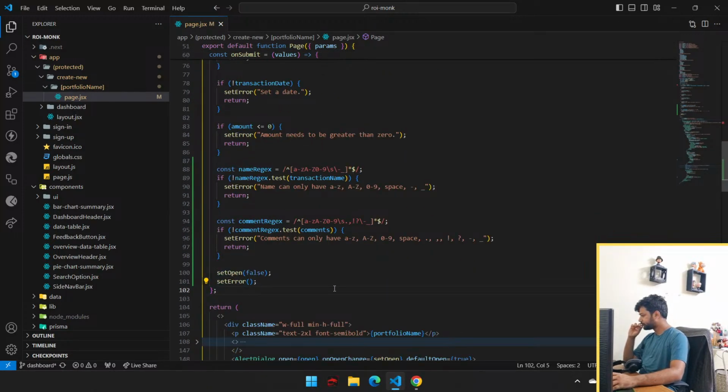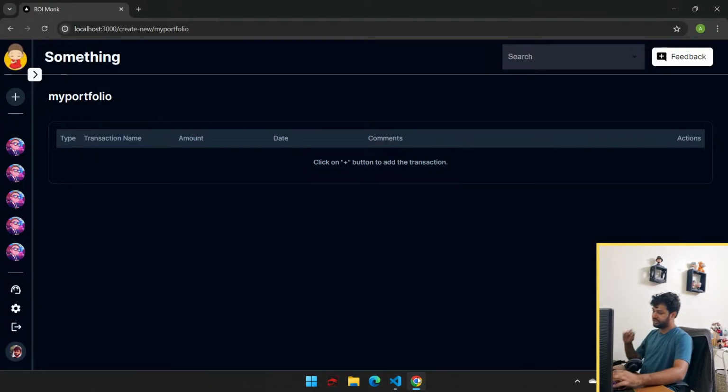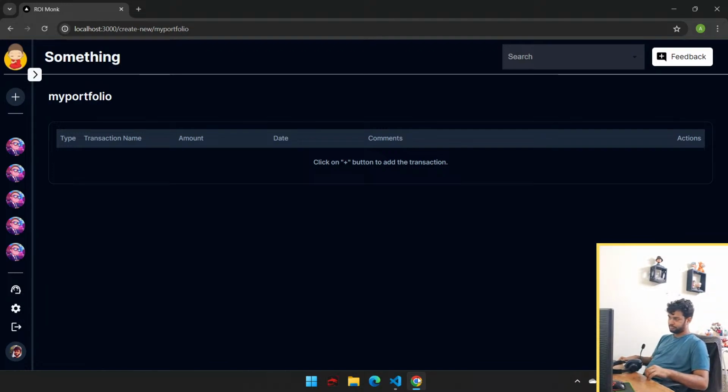Also, transaction names, can they be a duplicate in a portfolio? Tell me, friends. Transaction name, can they be duplicate in a portfolio? Can they be duplicate?